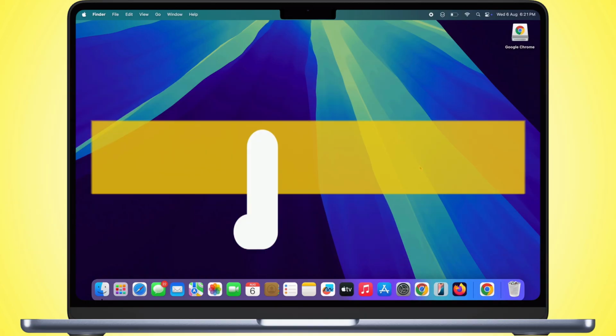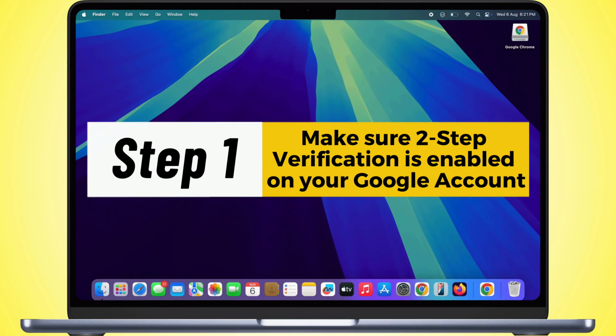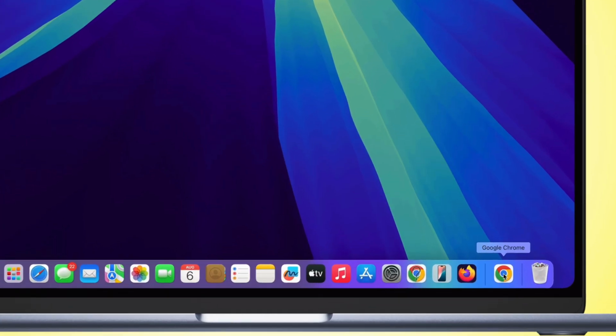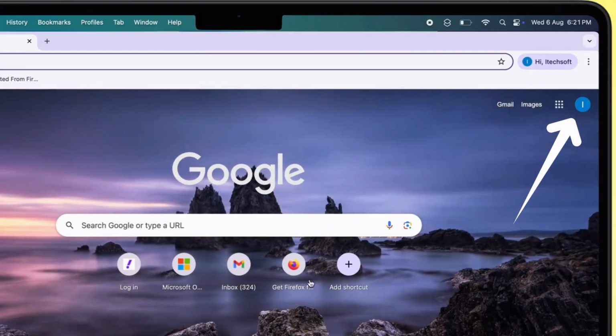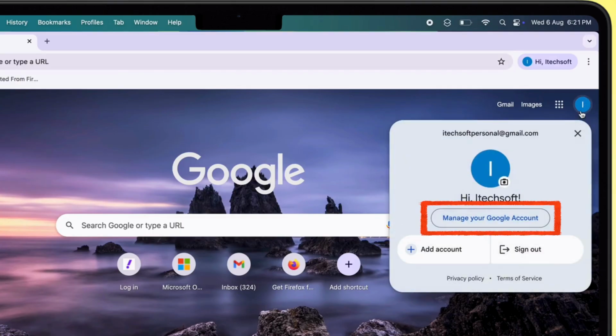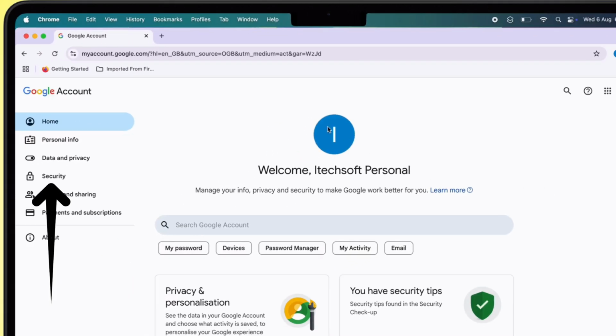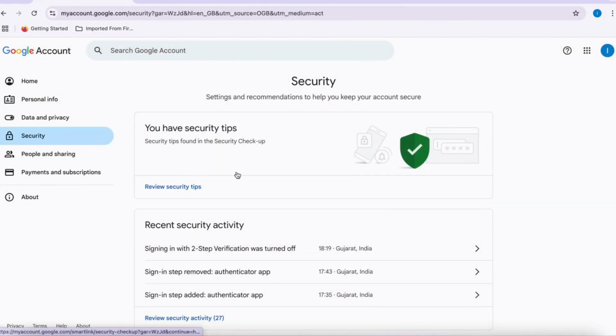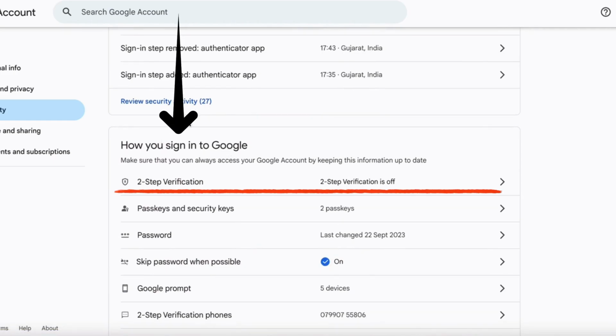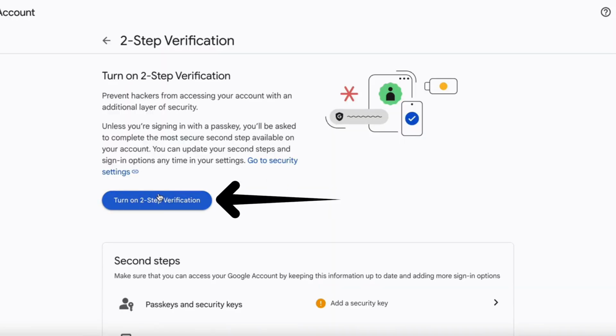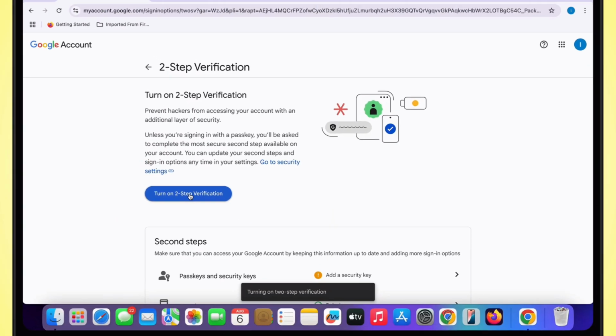Let's get started. The first step is to ensure that two-step verification is turned on in your Google account. Open the Gmail account on your desktop browser and tap on the profile icon in the top right corner and select Manage Your Account. Go to the security section at the top left side and scroll down to how you sign in to Google. In the section, tap on two-step verification, click continue, and follow the on-screen instructions to turn on the two-step verification toggle.